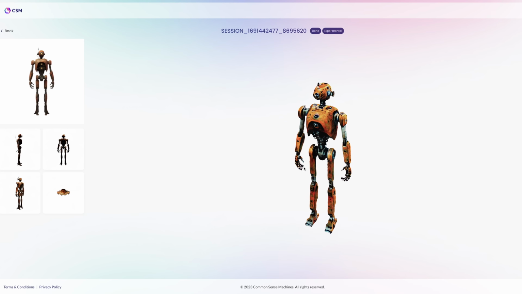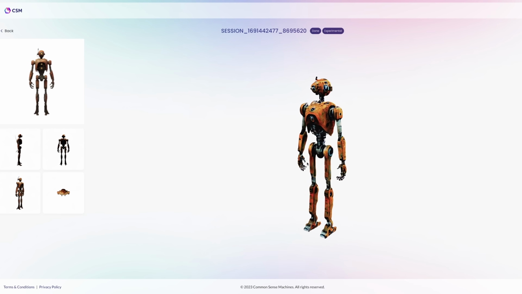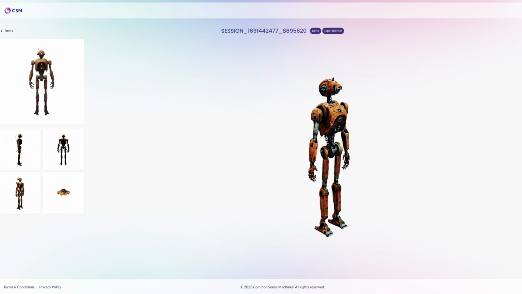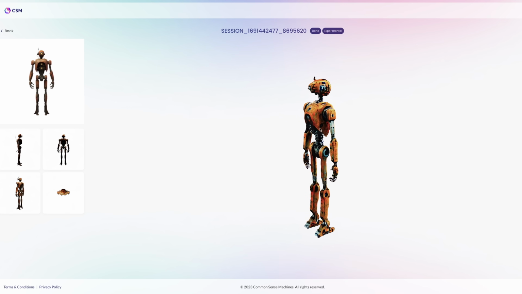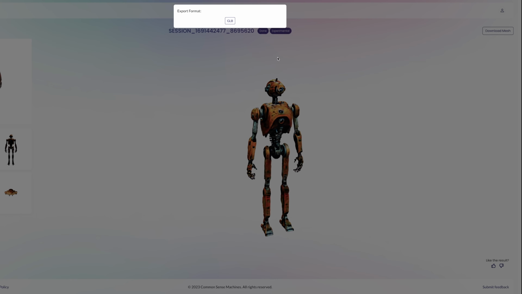Okay, a few hours later, and CSM has finished processing my image and turned it into this 3D model, and it's done a pretty decent job. Yes, there's some loss of quality, and it's done some interesting things to the face of our robot, but overall I'm really quite impressed, especially considering all I had to do was upload an image and press go, and I'm sure the AI technology behind this is going to improve and improve further with time. You can then press download mesh and choose the GLB file to save it to your computer.